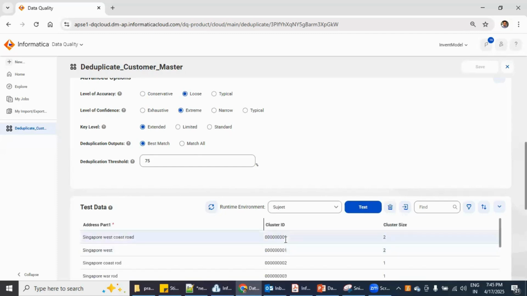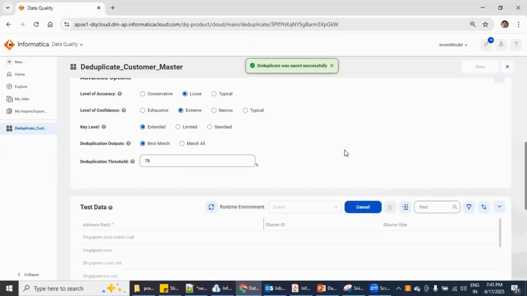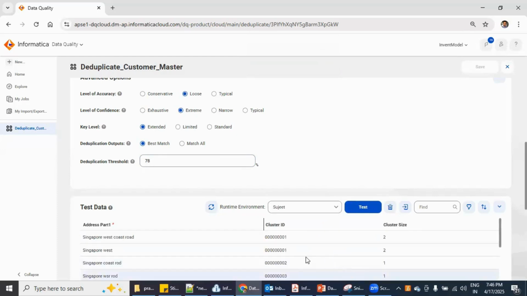Still we got 2, right? Still we got 2 means we should get more. For more, already we have loose here, we have extreme here, and here we have extended, means highest one. So what we can do here, in place of 80, let's make it 78 or something, because for 80 it will take all 4 as the same record, right? Still it got these 2 records. Let's make it 80 and see what we are getting this time. Let's make this 80, and if we get 4, then we can change this part.